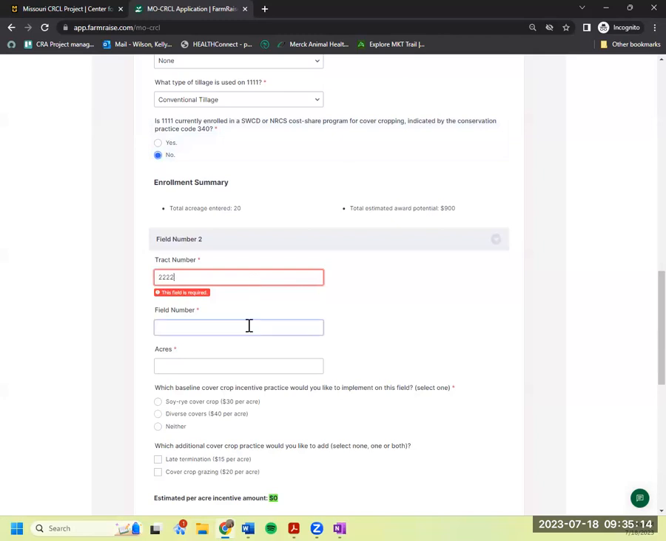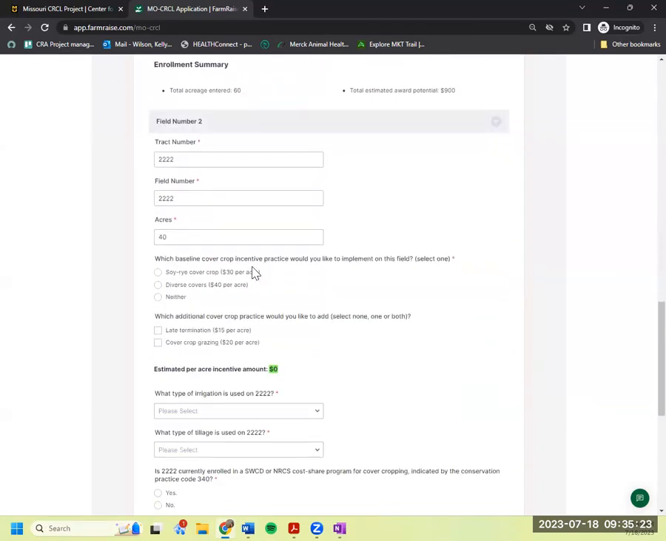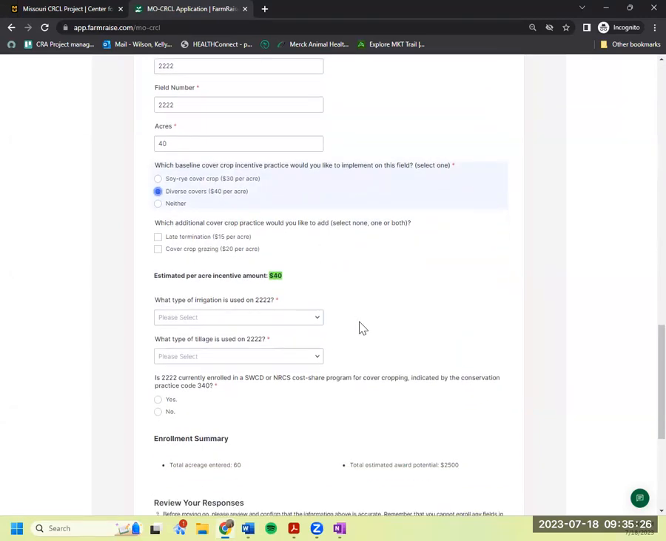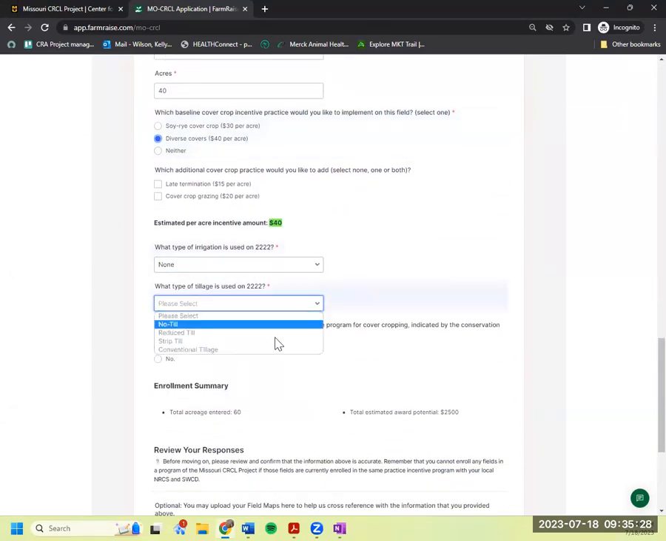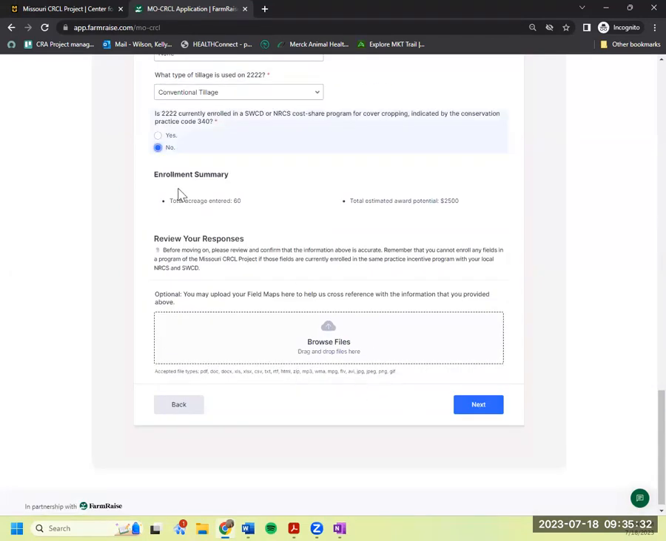I can do another one because I said I had 2 fields. And this one, what did I say before? This one I'll say I want to try the diverse covers on these ones and just that type of irrigation. And I'll say no. So this will total up how many acres I'm wishing to enroll. You can see 60. Those are based on my 2 fields that I put in. And then I'll say the award potential that it totaled after I put them all in.